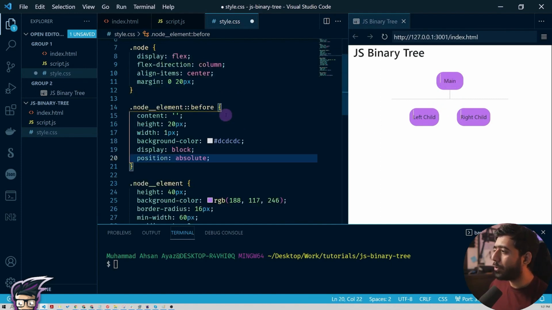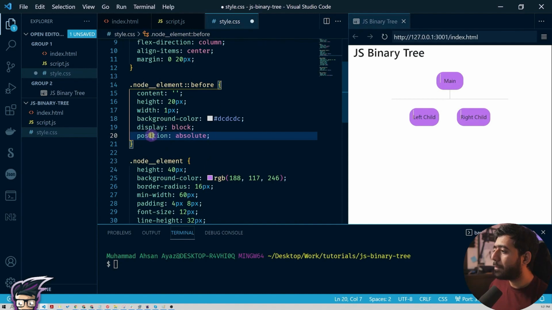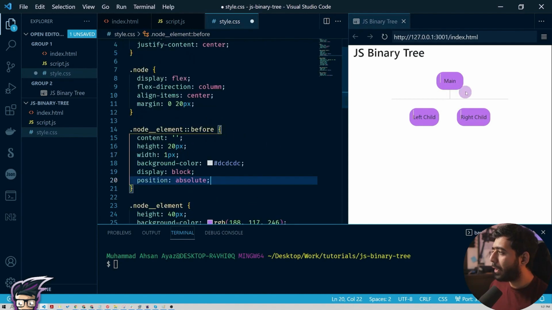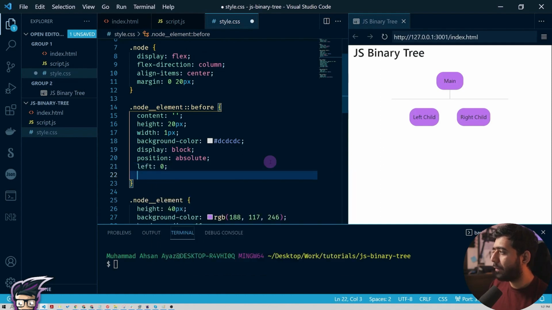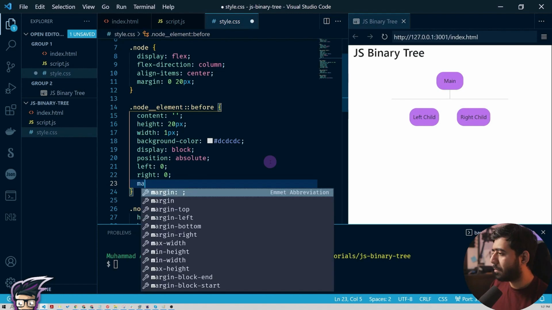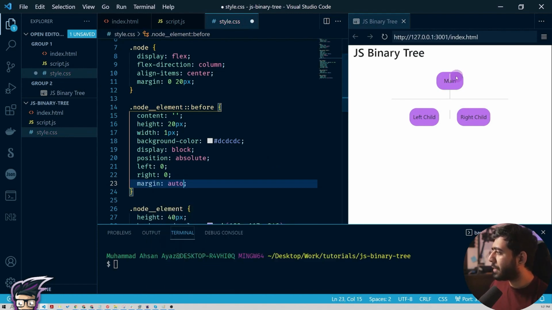So what we are going to do is make sure that we position this absolute according to its parent. So if I just start saying, hey, give this a left 0, give this a right 0, something like this, and then do something like margin auto, see what happens. All of these elements are actually right here, somewhat around here. So this left child and this right child, both lines are exactly at the center. Then this main has this at the center, right?